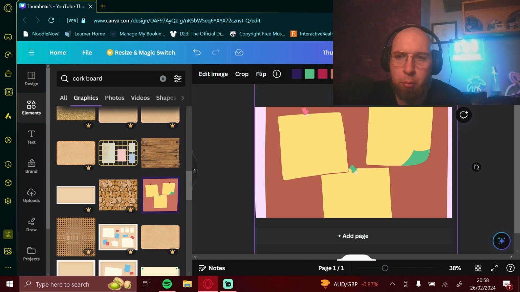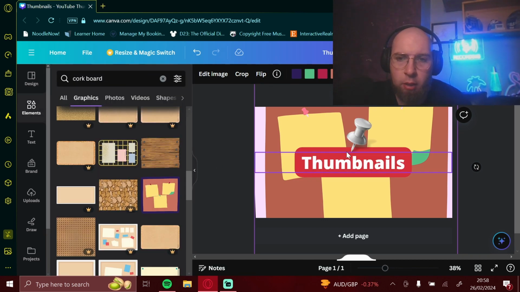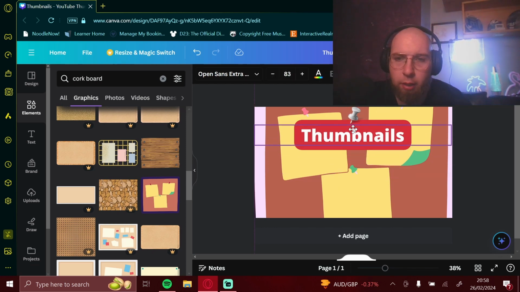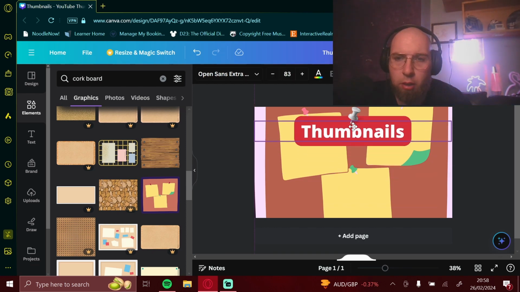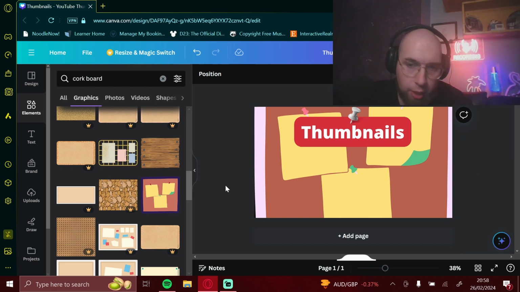And then I'm going to put that all the way to the back. And then I can start moving these little ones up here like this. Kind of like that. So it looks like it is attached there.